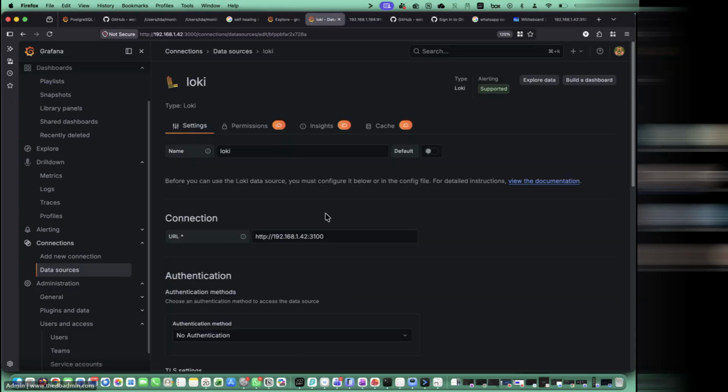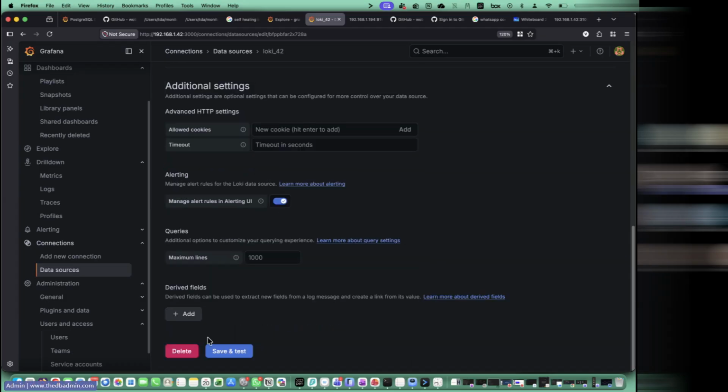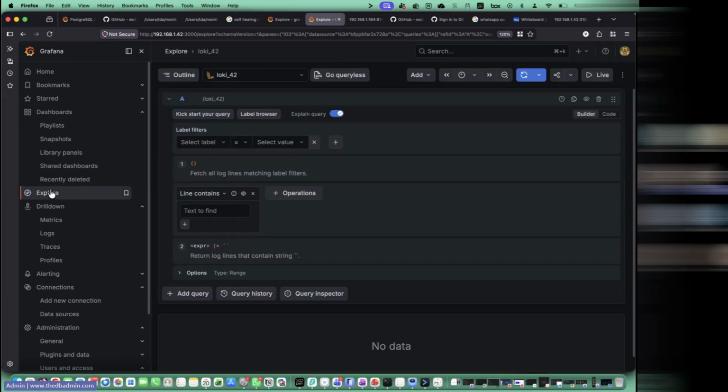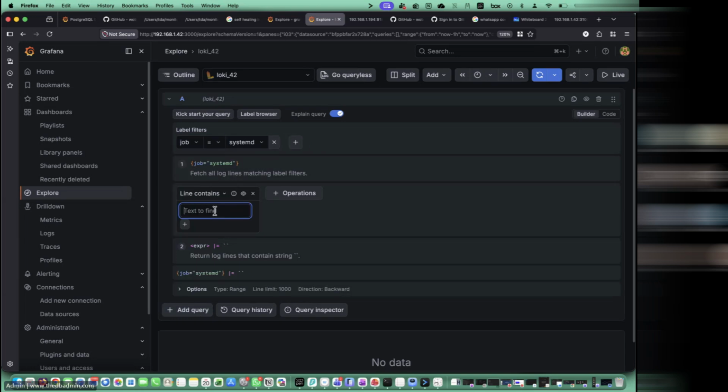Okay. Loki for 42. Okay, so that we can identify it. Event test. Okay, so now explore. Add query job systemd. It is finding systemd, but it's not reading my log. Wow. Postgres logs are not visible.